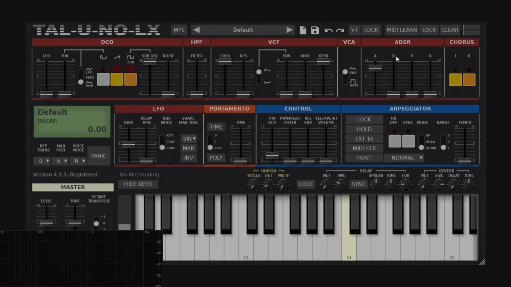Well, that's going to be the decay. Since the attack is how the sound goes up, the decay is how the sound goes down. And again, this is a time-based control. If I go up, it means that it's going to take some time to go down. So I'm going to press the key. I'm going to do it with my mouse. Going to press it on 3, 2, 1.